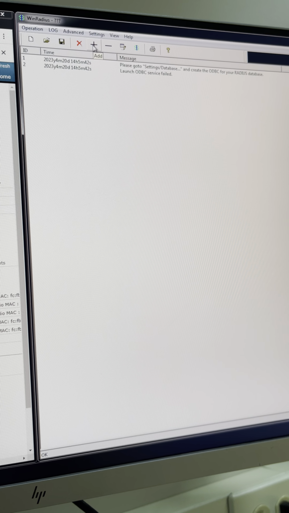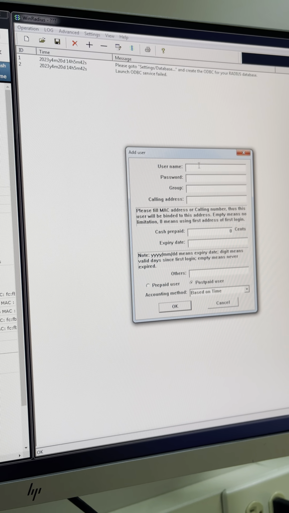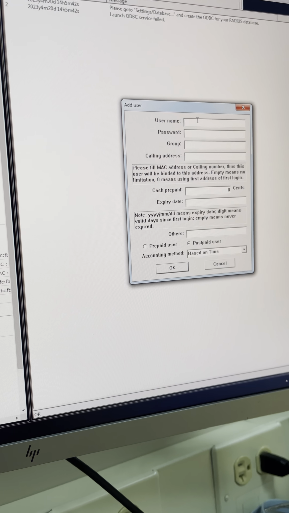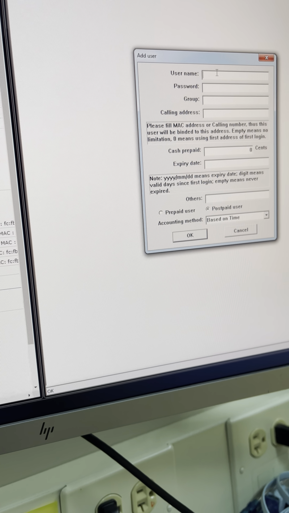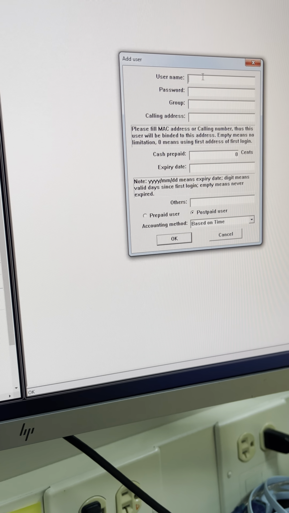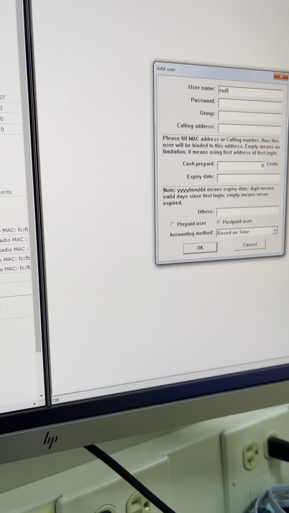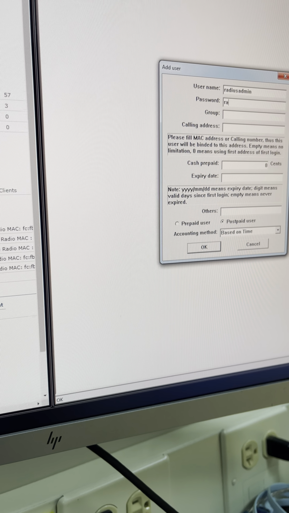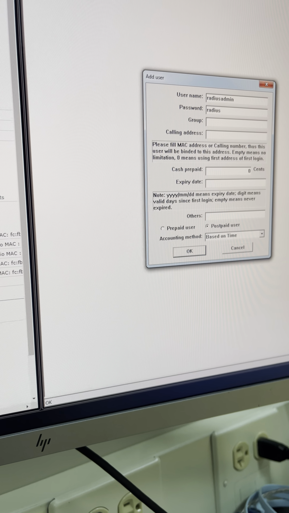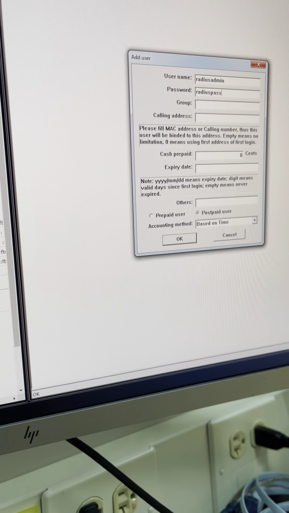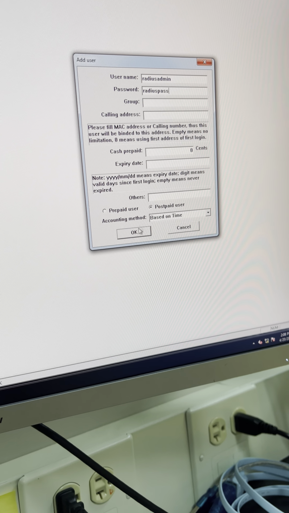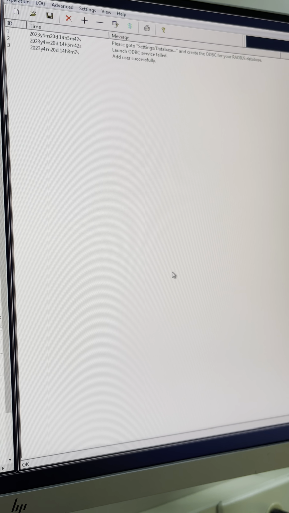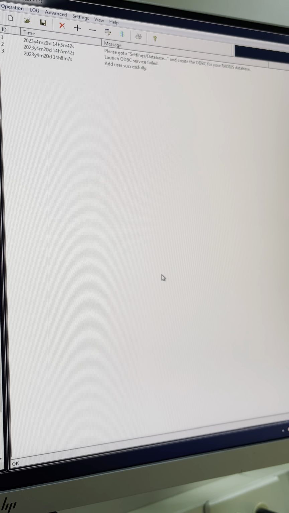So you want to go to the top where it says add, and then type in the username and password for the user. In this case, for the username, we'll do Radius admin, and then for the password, we'll do Radius pass. Okay, it's saying that we've added a new user. So then after that's done, we've configured our Radius server.